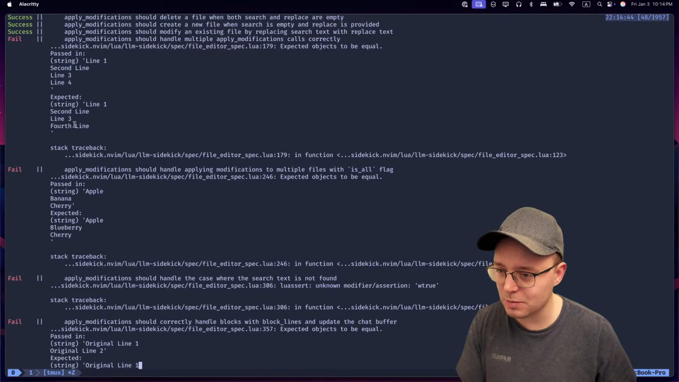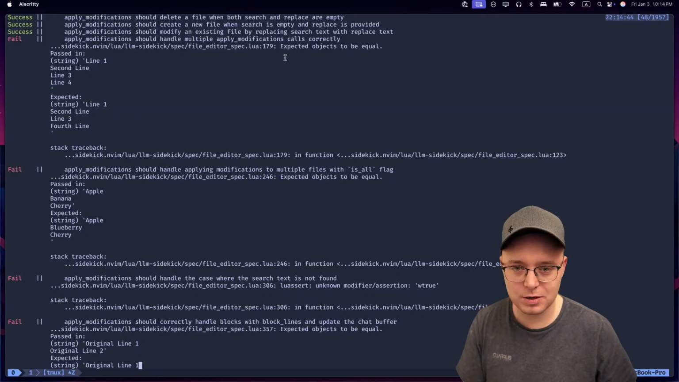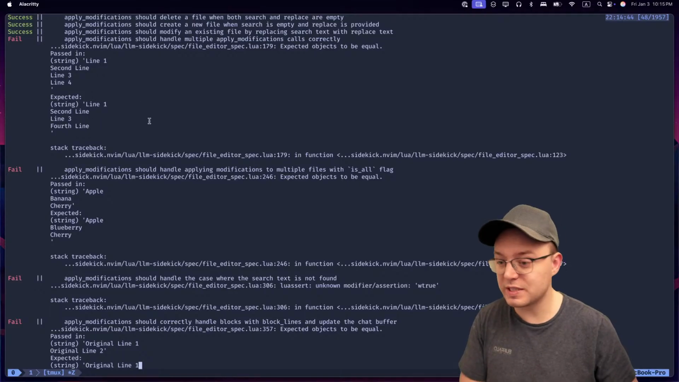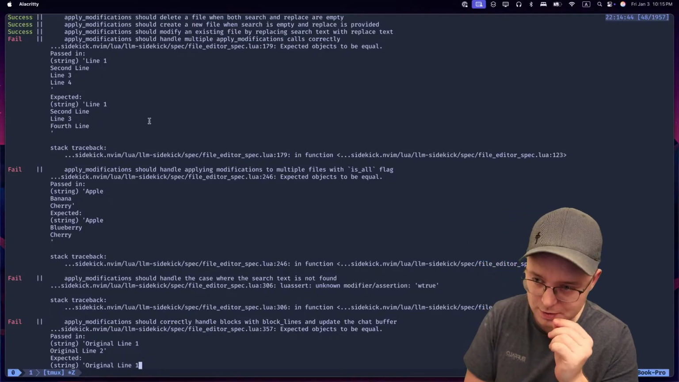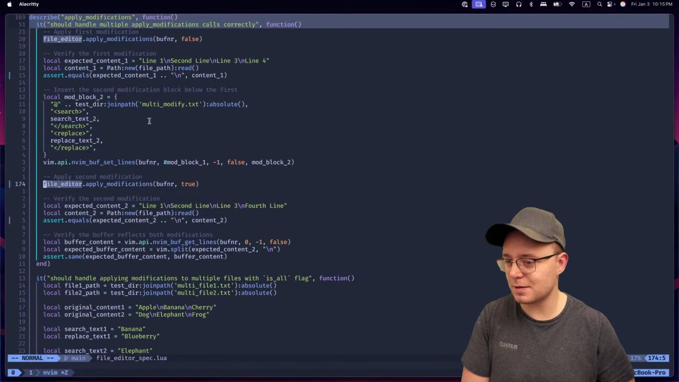Whoa, we're very close. Wait. So line 1, second line, line 3, line 4, expected. Okay, still 179, right? So it did not apply the change, but at least it didn't make it worse.